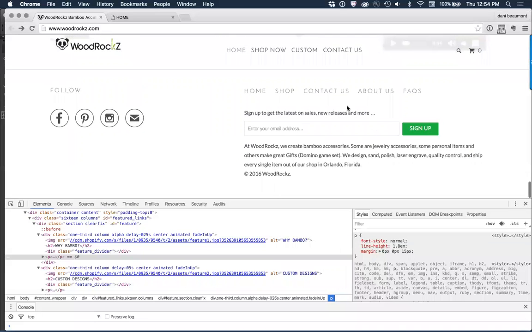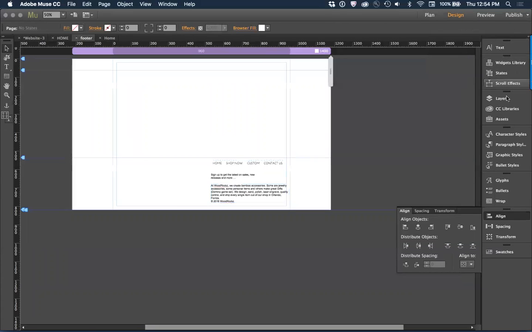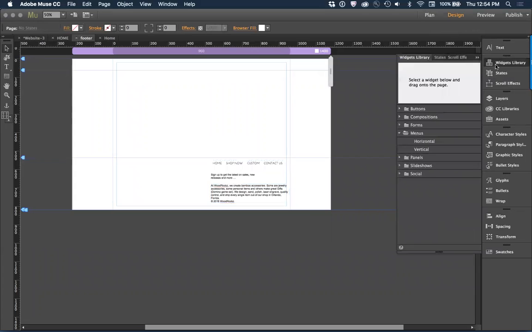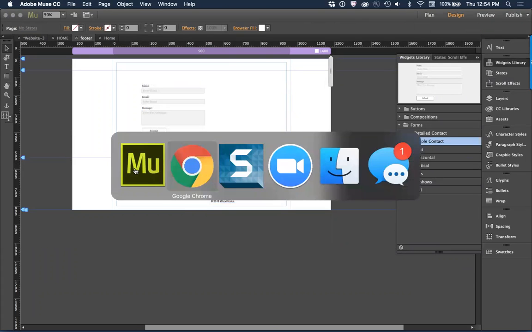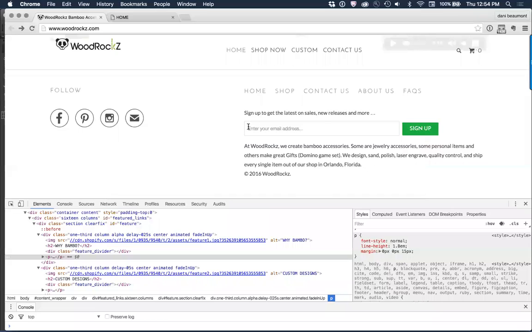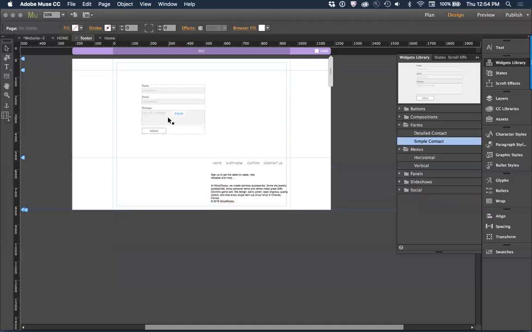As I mentioned, there's a contact form here that we're going to pick up on, so I'll just go into my widget library, into the forms area, and grab a simple contact form. I'm a big fan of the lazy, but we'll take a look. It's enter your email address and sign up. Pretty simple. So under email there, I'm going to delete the fields I don't need.